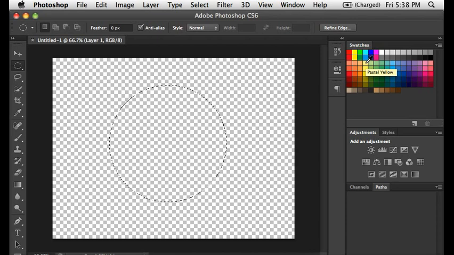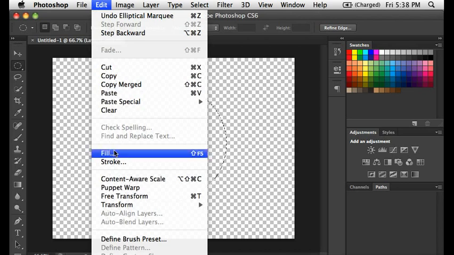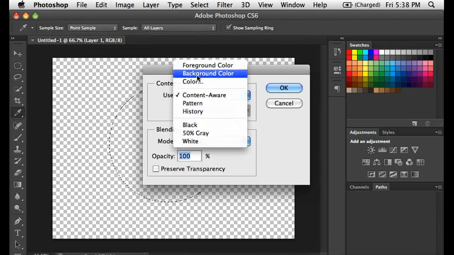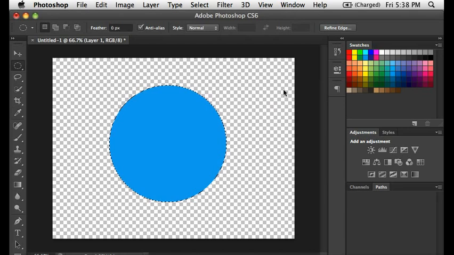So in Photoshop I can select a circular shape with my selection tool, and then I can choose whatever color I want. Doesn't matter what color, any of them, and I can go ahead then and choose Edit Fill. Now here I have a circle filled with cyan.